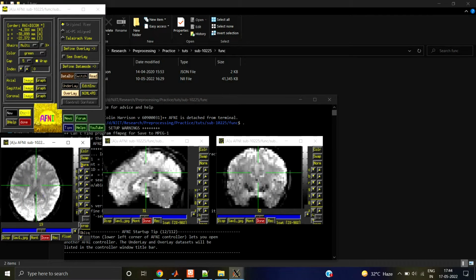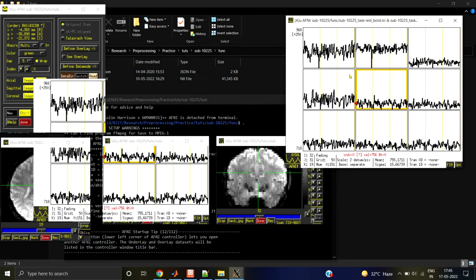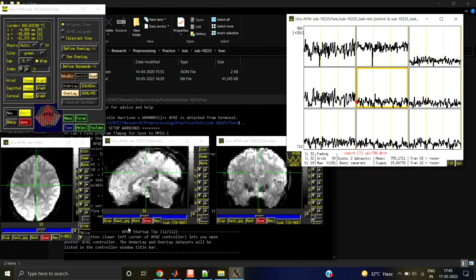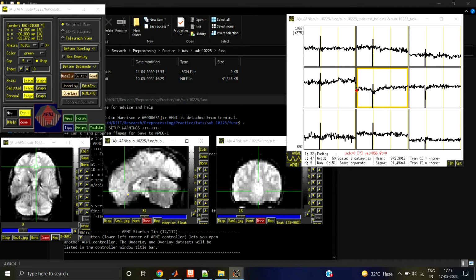Also, because resting state is 4D data, you have X, Y, Z and time. To visualize time, there is a very good thing over here known as graph. What this graph does is give you the time series of the voxels that are in this box. Okay, so this is a very nice feature of AFNI. Now see, this is the raw data that we have over here.